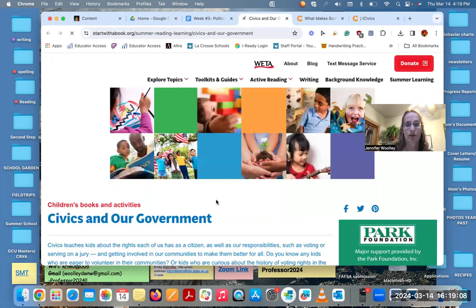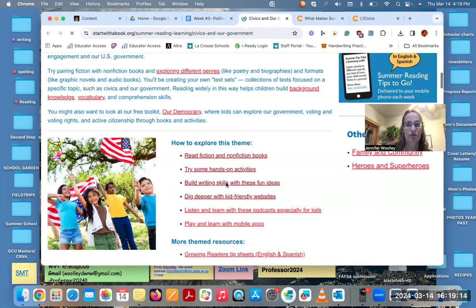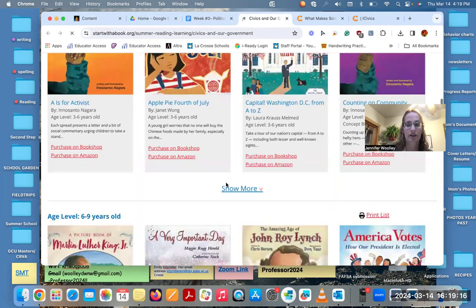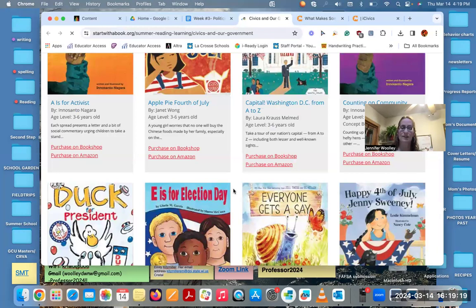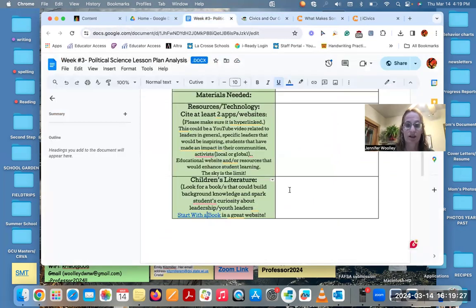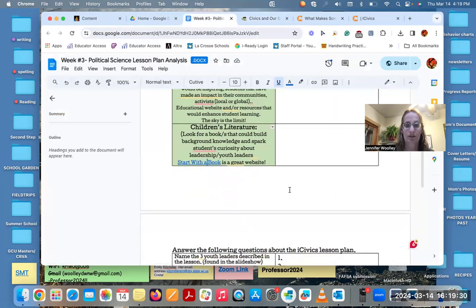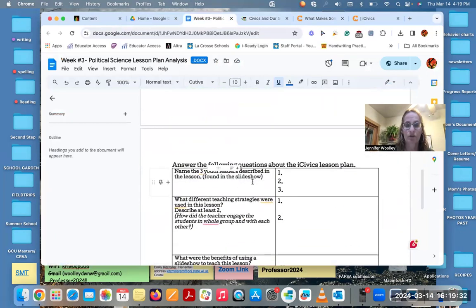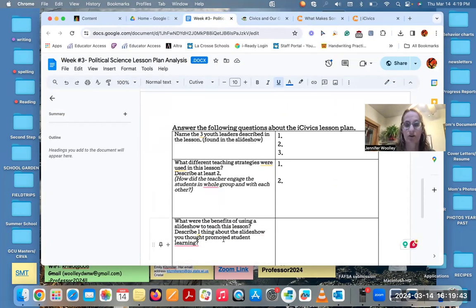This is a great website where you can actually put in different topics. So there's children's books and activities. If you scroll down, you've got a large collection of books that you think would go well with that lesson. So what I would recommend is just copy and pasting that image right into here. That would be a great way to do that. And then down on the bottom, this question here has to do with the slideshow I showed you. And this question here is very similar to last week. What teaching strategies were used? And how do you think that the slideshow benefited the student learning?